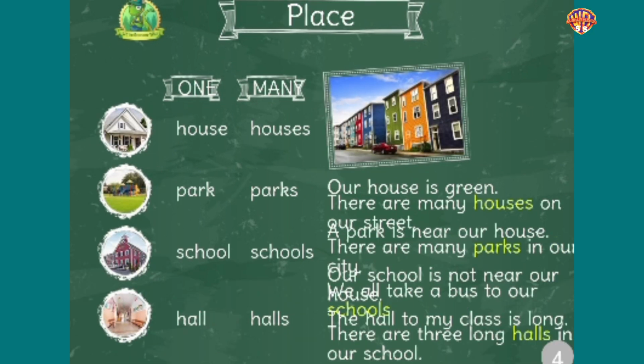Place. One, many. One house. Many houses. One park. Many parks. One school. Many schools. One hall. Many halls. Our house is green. There are many houses on our street.